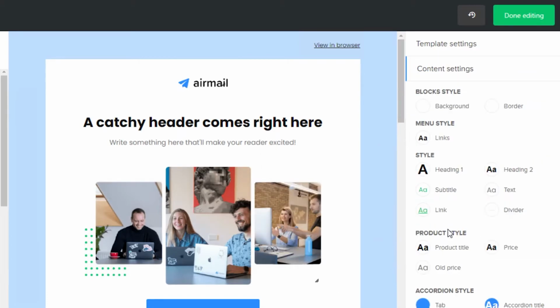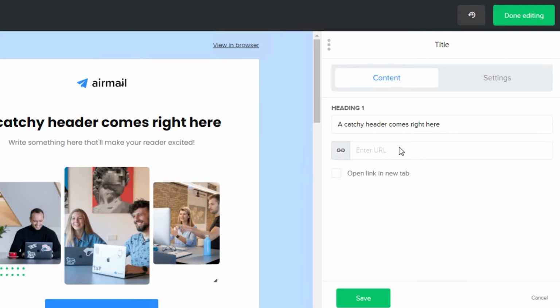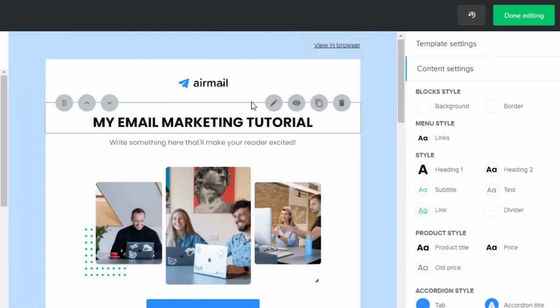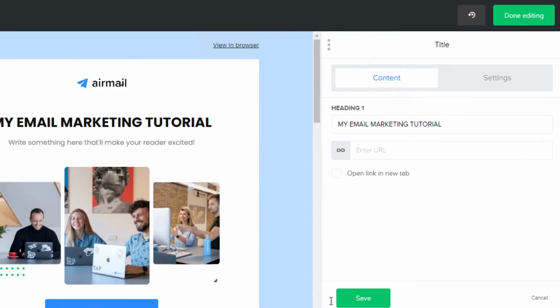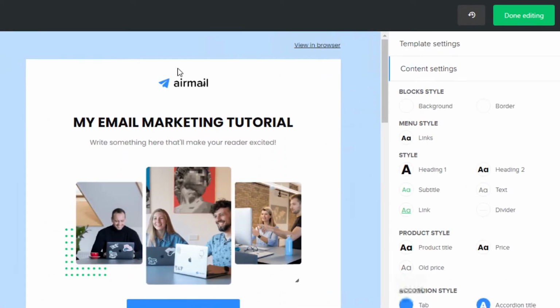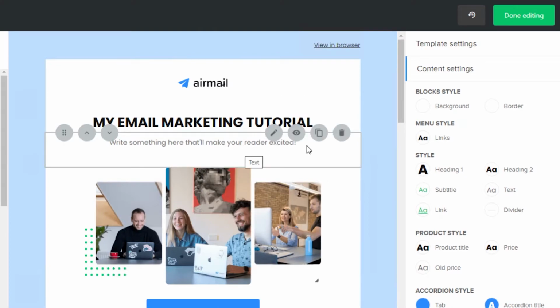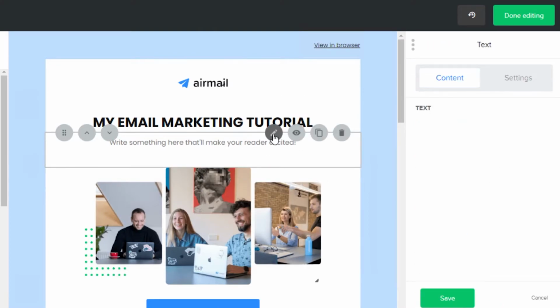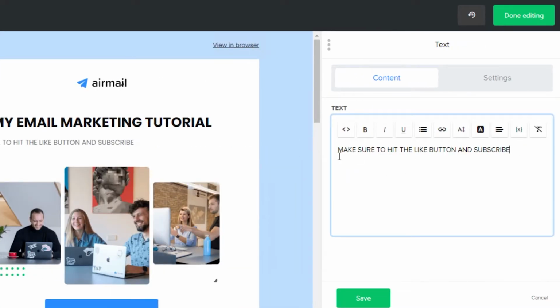Then we're going with a content setting. In content setting, I will edit the text right here, and I will call it something else. So you simply click on that, and it will be erased. So I have added the text right here. Simply click on this option, and it allows you to edit the text, and you simply click on save. Once you do that, your text will be edited right here. Then if I want to edit this text right here, I will simply click right here and again change the text. So I have added this text right here.